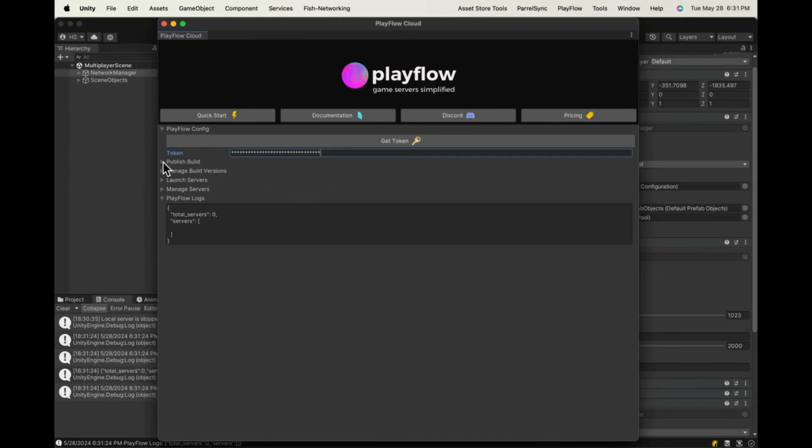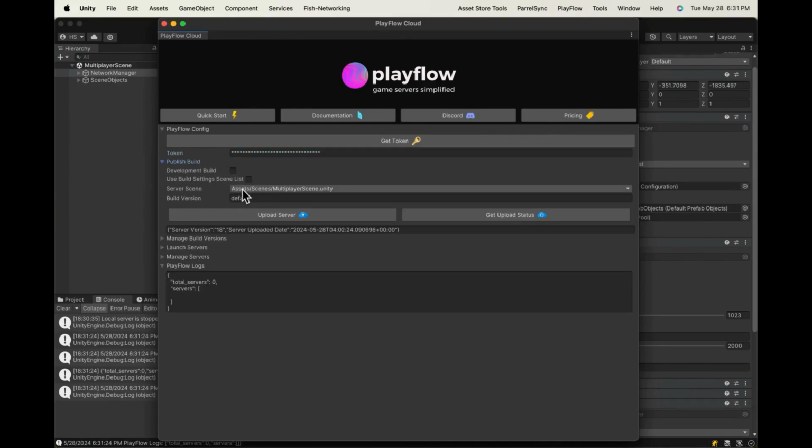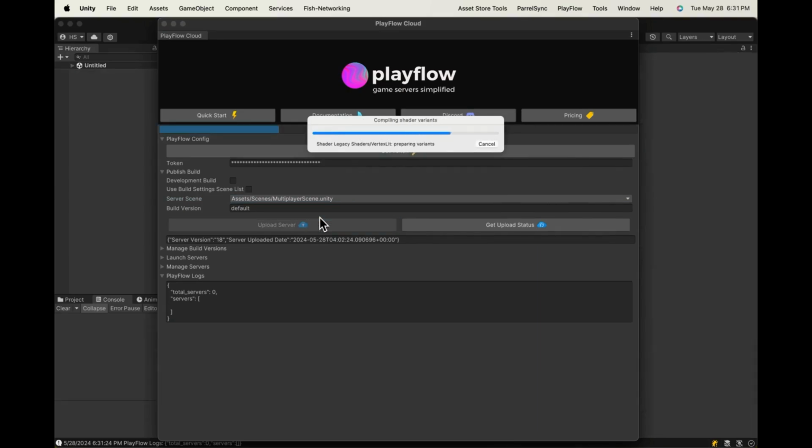Now I'll expand the Publish Build Settings section and make sure that I choose the correct server scene. So I go in here and I can choose a multiplayer scene. And I'll upload my server. This is going to build the dedicated server version of your game and upload it to PlayFlow's backend. Once it's uploaded, we're going to be able to deploy servers anywhere in the world.